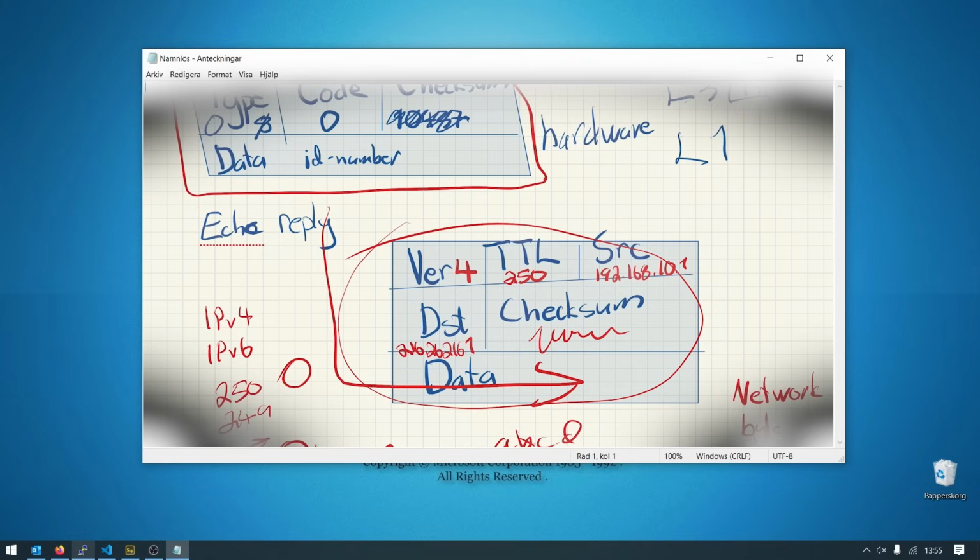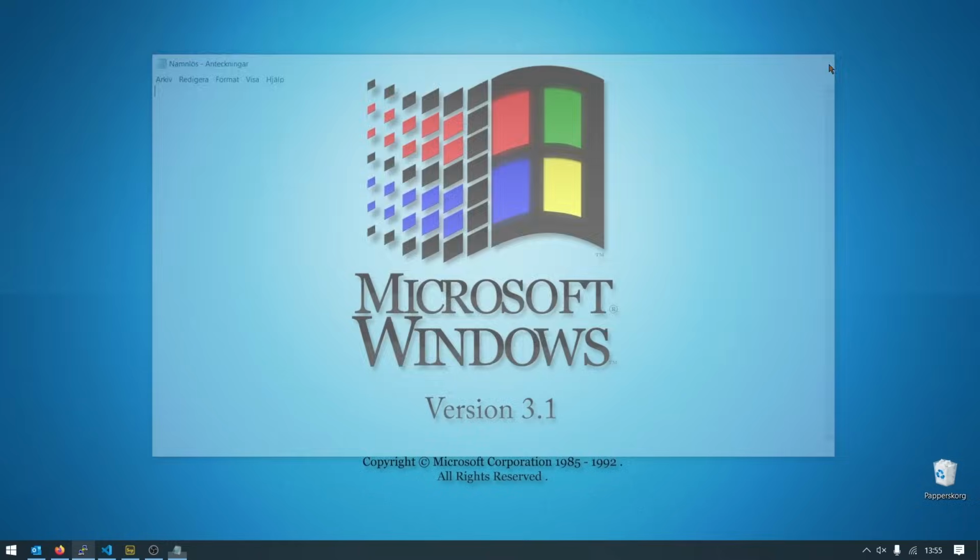So this was a little bit of networking 101, but hopefully you know enough to be able to write the code. So let's start coding the IP part of this code.